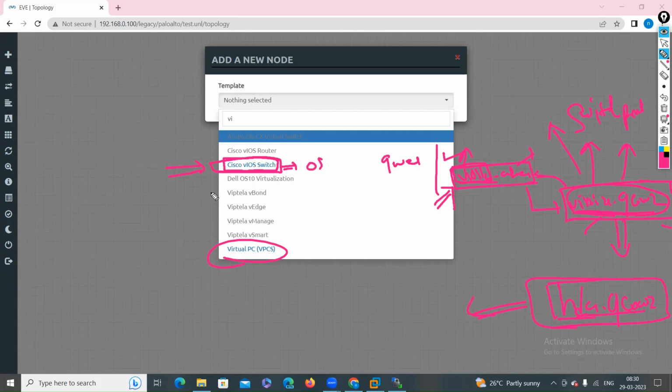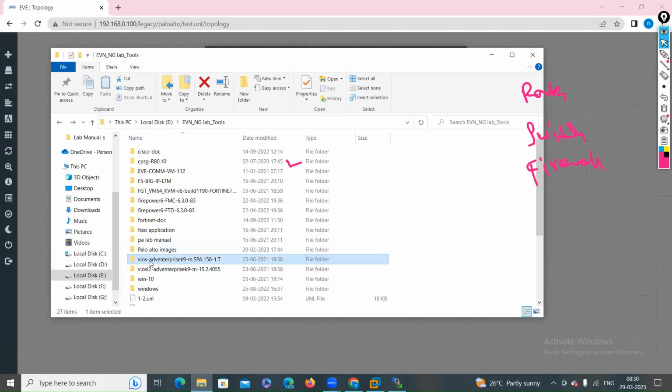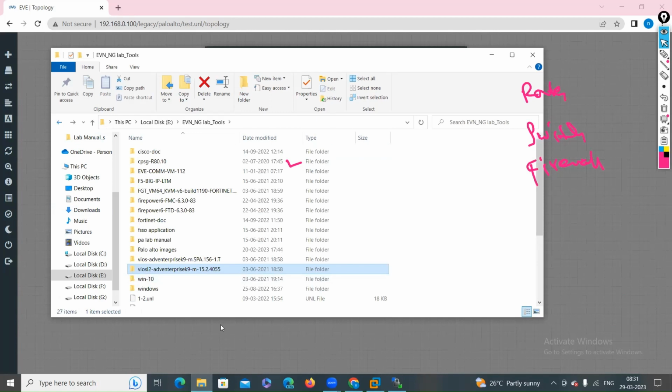We are just uploading different kinds of operating systems, different kinds of image files, and EVE-NG can detect them. Let's say I'm uploading router, switch, and firewall simultaneously. Let me show you the image files. This is my router image file. Inside that router, you can see the file type is virtio.qcow2. And then L2, same file name. And Windows 10 is an hda.qcow2.